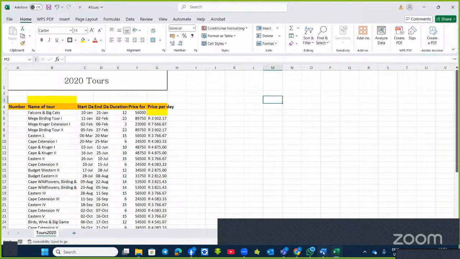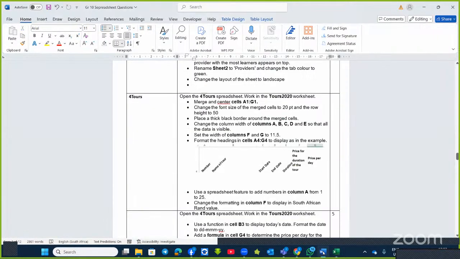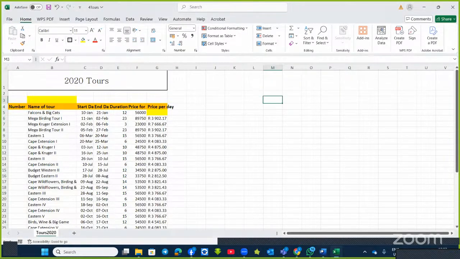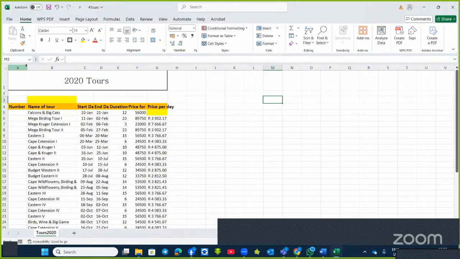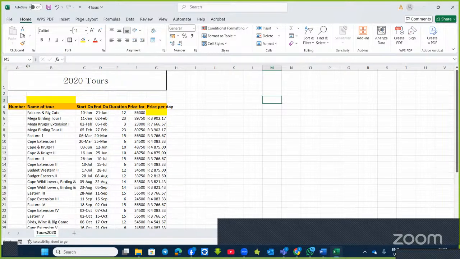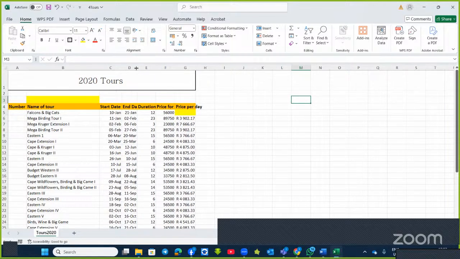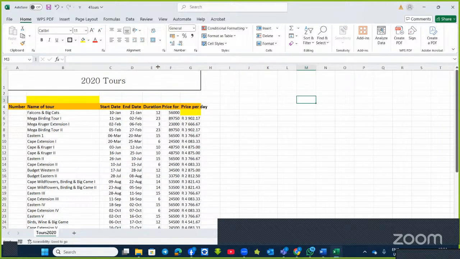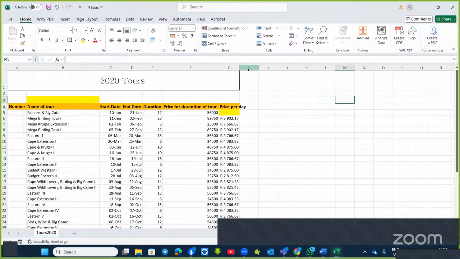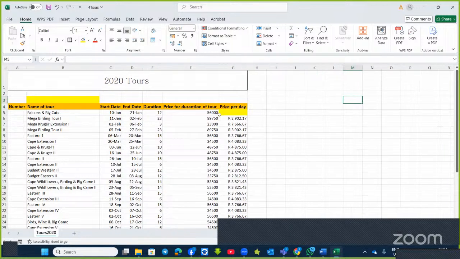Then the next question also says, change the column width of columns A, B, C, D, and E so that all the data is visible. You use that double-click approach. Between A and B, double-click. B and C, double-click. Between C and D, double-click as well. D, E, E, F, you just double-click them to make sure that everything is fully visible.